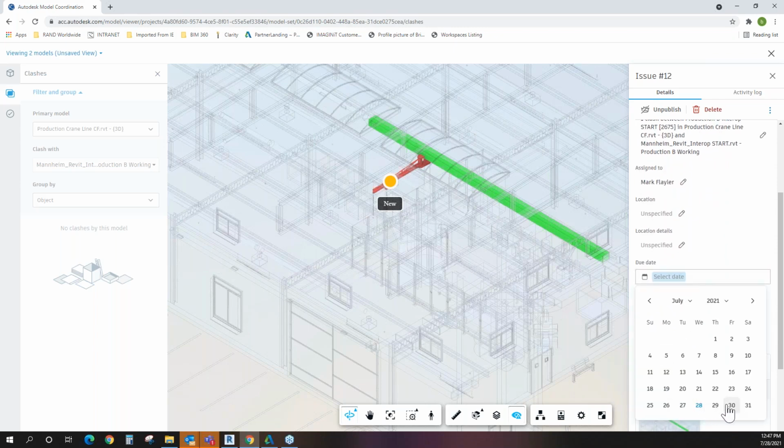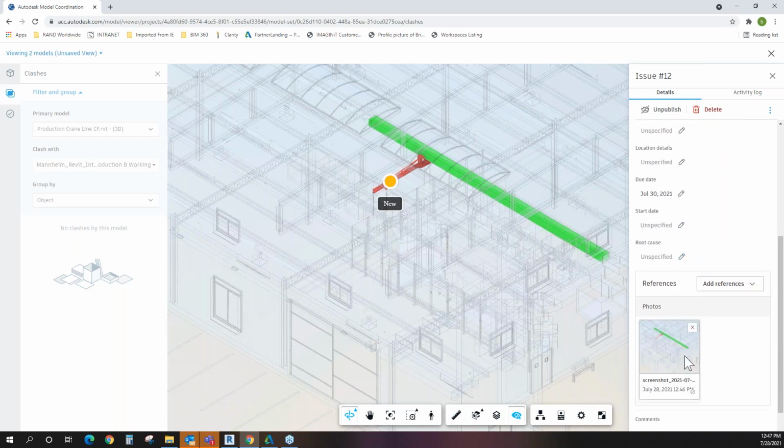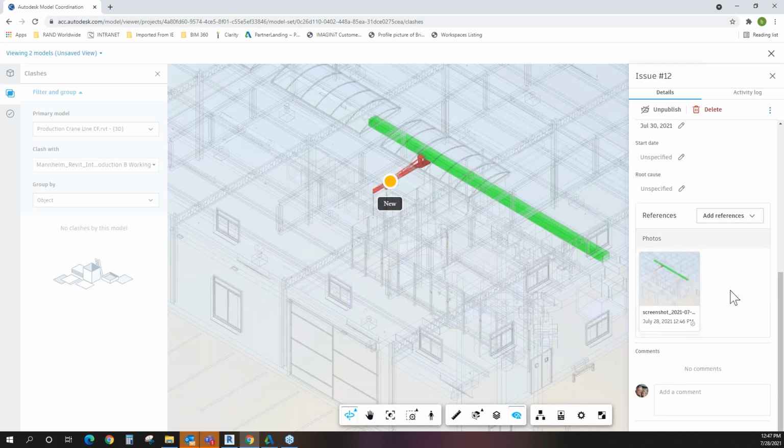I could give it location information, location details, due date. You know, this is kind of a critical issue. I want it done by Friday, if at all possible. It's going to link in a photo of what that collision is, and I can also add additional references. So I can add additional cut sheets. Maybe the structural engineer needs a little bit more information on it. I could add that.